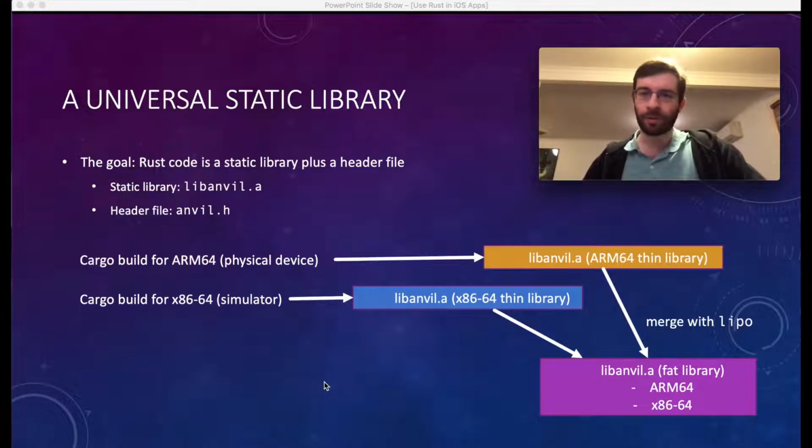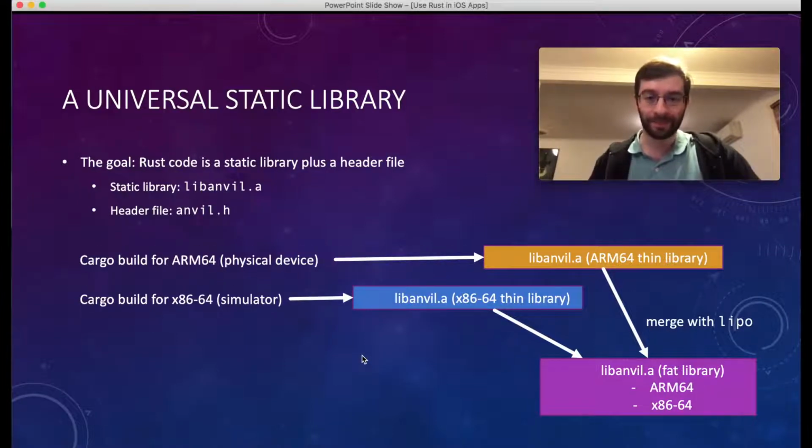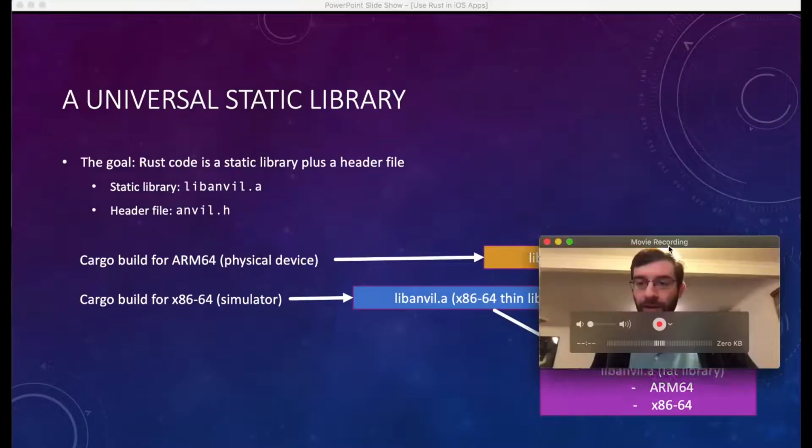We're going to do two cross compilations, one for ARM64 and one for x86-64. So that covers the physical device and the simulator. And that will produce two different files called libanvil.a in different parts of the target subdirectory. To make this easier to handle, we're going to merge them into a single library called libanvil.a. When it contains multiple architectures like this, they call it a fat library. That's why the tool's called lipo. This is terrible. I blame Apple. Anyway, okay, that's the main thing for this section.